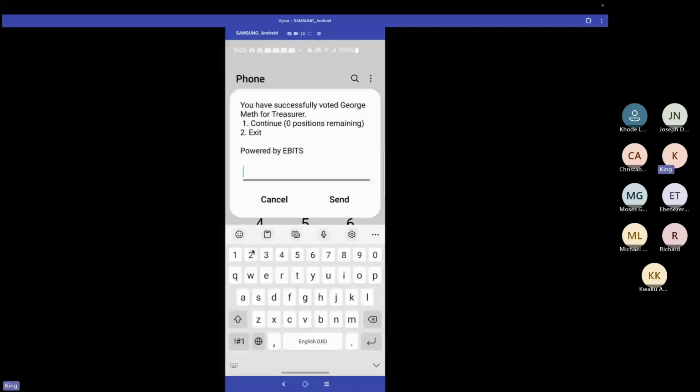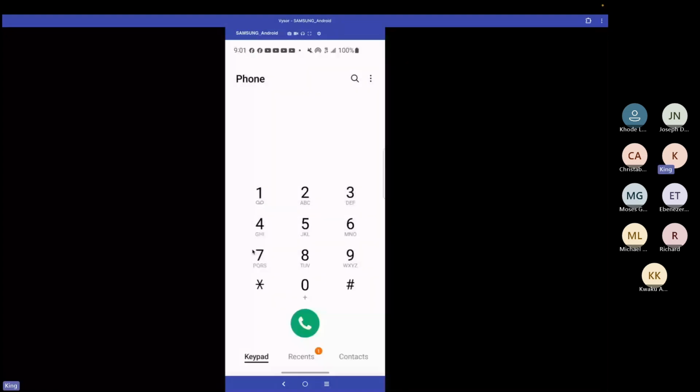So I would just say continue, and I'm sure it's going to tell me, okay, so that's where the thank you for exercising your right to vote and expect results comes in. All right. So basically that is it.